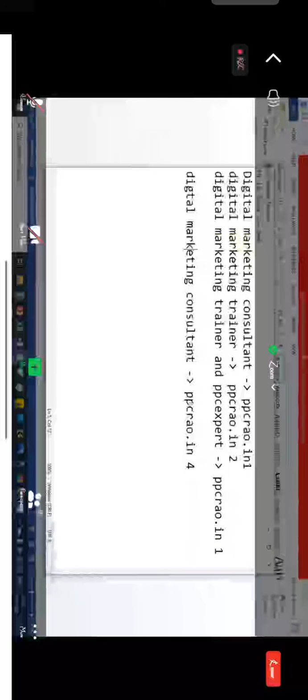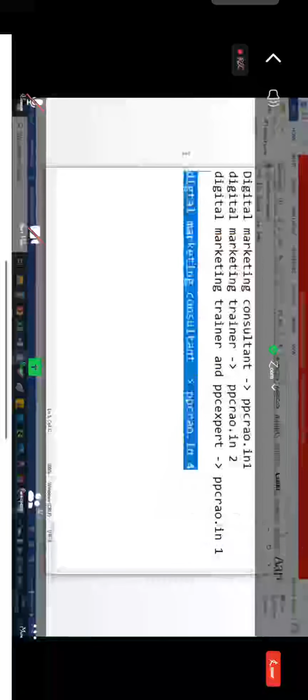Got it? So these are nothing but 4 recommendations you have, and the 4 recommendations are talking about digital marketing consultant. The 4 recommendations are referring to this ppcraw.in. So the crawler's credibility will increase. The crawler will trust this kind of reputation more. So you need to build this kind of reputation online. Getting my point? Guys, everybody got the clarity over here?